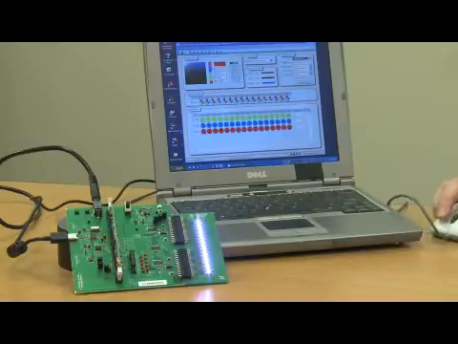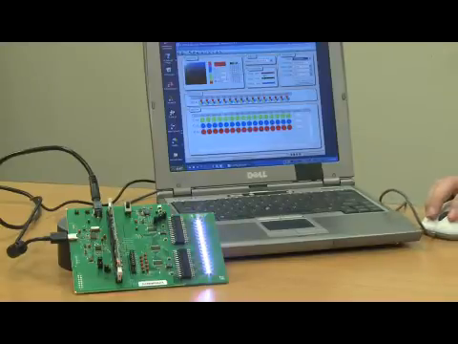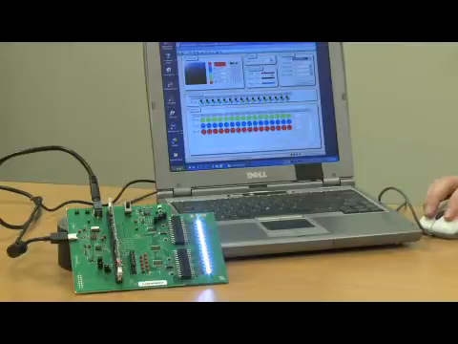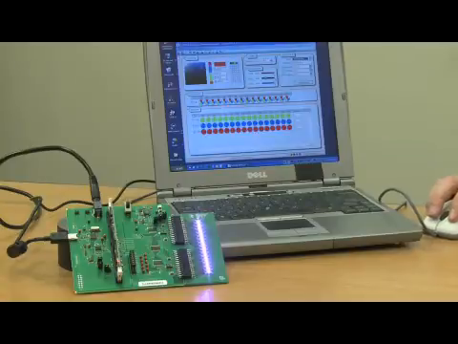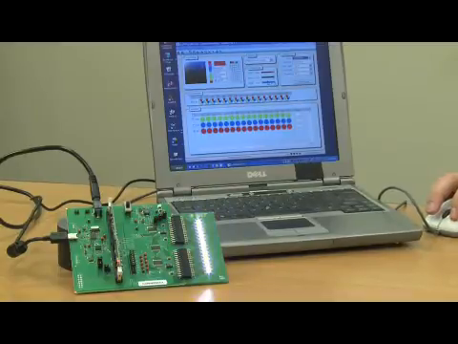We also have a dot correction interface, which allows you to adjust the analog current through each LED between 0 and 100%. As you can see, as we bring the dot correction values up and down, we can change the colors as well.